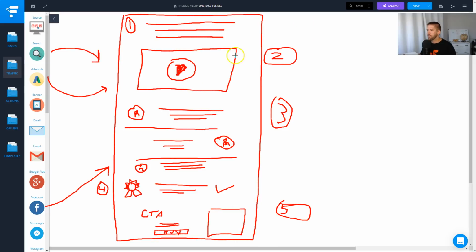Okay, so this is kind of the roadmap. This is what we're going after here. As you can see, there's nothing too crazy here. You don't need any special software to do this.